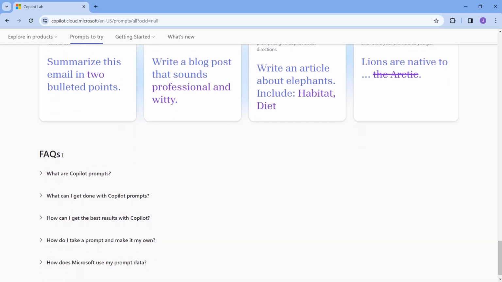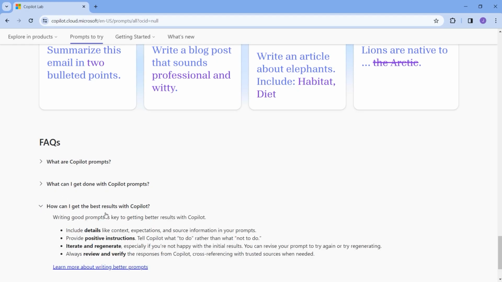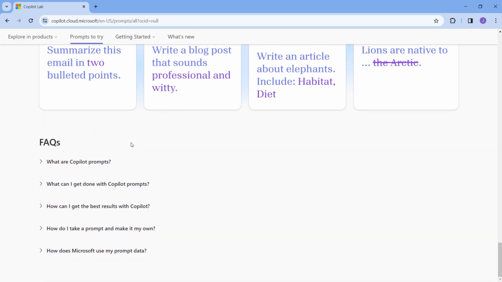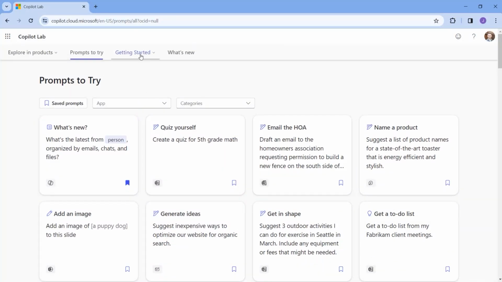Underneath it, we have FAQs. What is a Copilot prompt? Or what can I get done with Copilot? How can I get the best responses or results? You'll see a bunch of different articles here. Now, going back to the top, you can go into the Get Started, and there's so many different ones. They have them for home users, business leaders, or for admins.